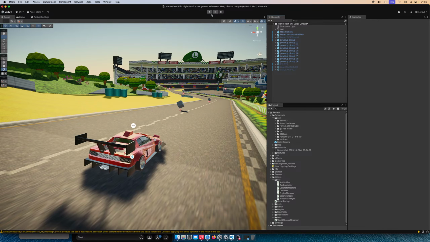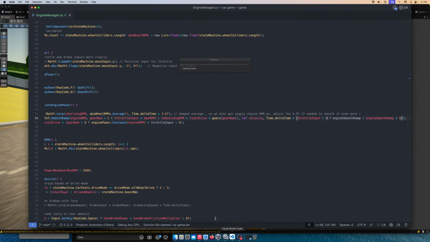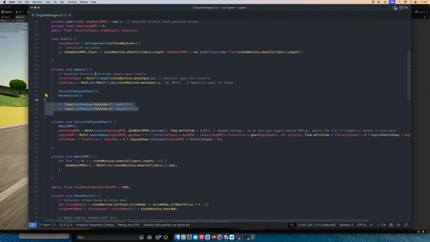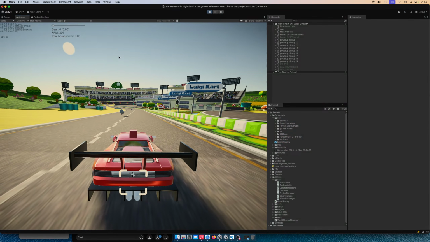I don't understand what you mean. Why do I use update? What do you mean, what do I use update? What else do I use? Fixed update. Fixed update, I don't like fixed update.